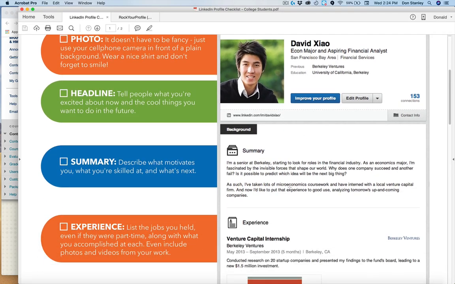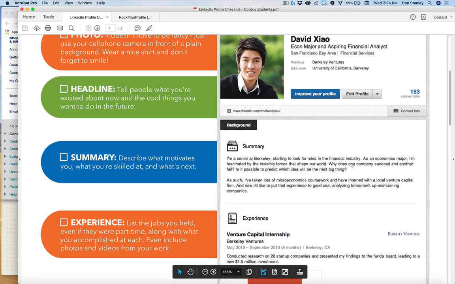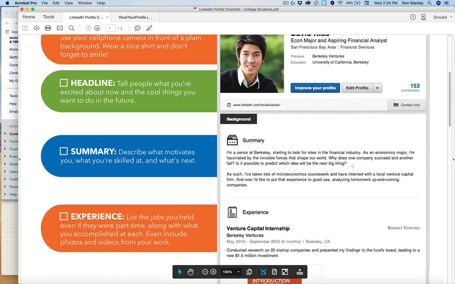Down below, you get into the summary area. The summary area gives an idea of where you are in school, what you're studying, and why you're studying it. One of the things I like about this example is it says, as an economics major, I'm fascinated by the invisible forces that shape our world. Why does one company succeed and another fail? Is it possible to predict which idea will be the next big thing? And so what he's doing is he's showing his passion and interest in the field of economics so that people can get a sense of he has a deep passion for it.